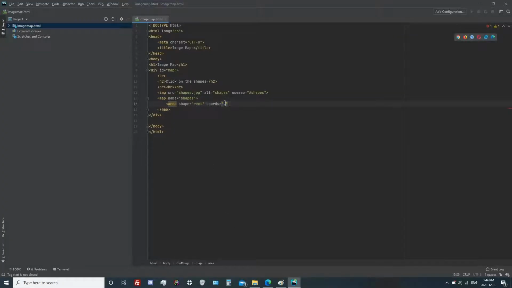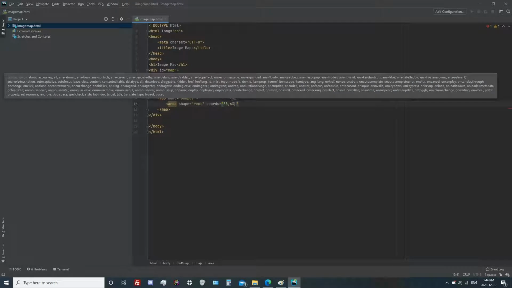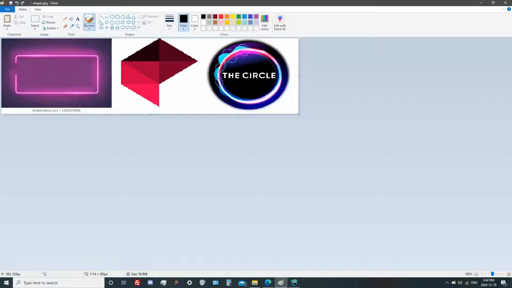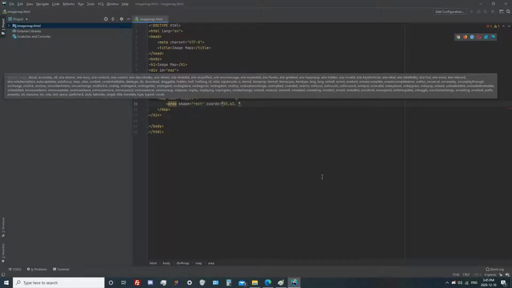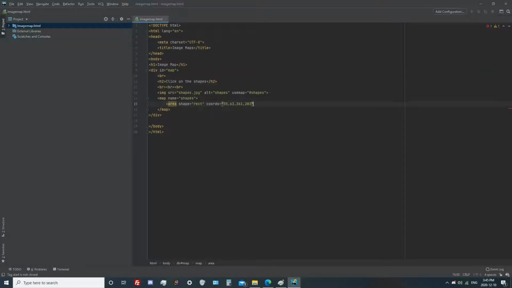So we're going to go in here, assign the values 55, 63, but we need two more values, and these values, you might have guessed, will be the bottom and the right. So it'll be about 360. Let's go to the bottom corner, 361, 203. So let's plug that in, 361, 203.